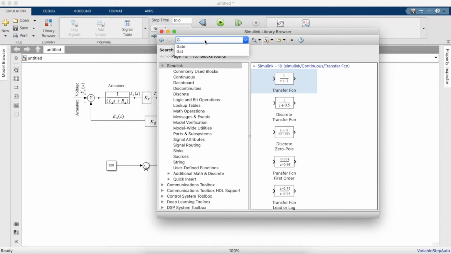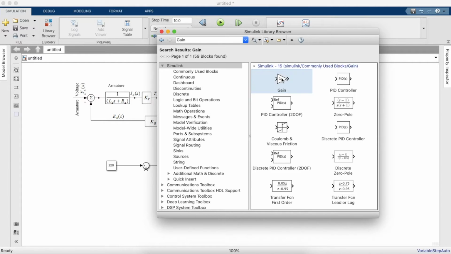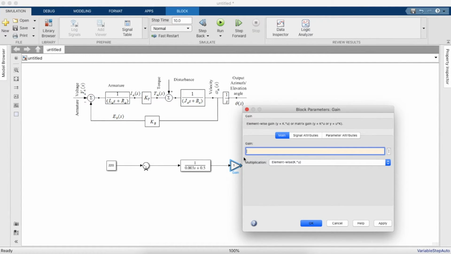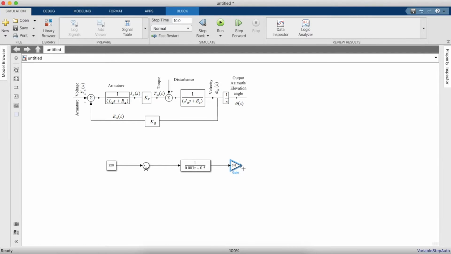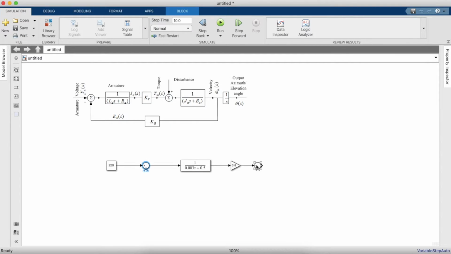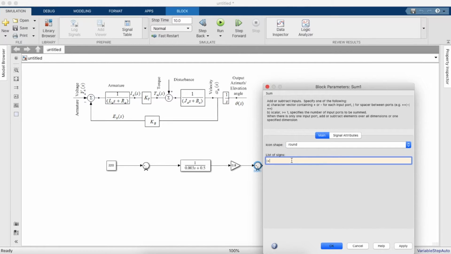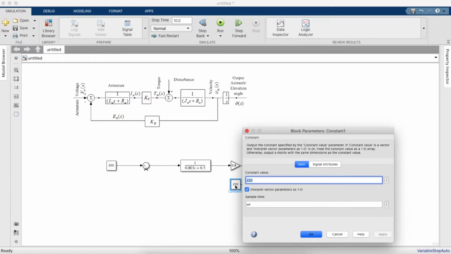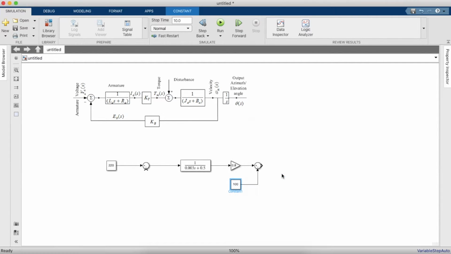Now we need a gain block. So the value of KT is 0.8. So the disturbance will be provided here, and its value is 100 as provided in the question.